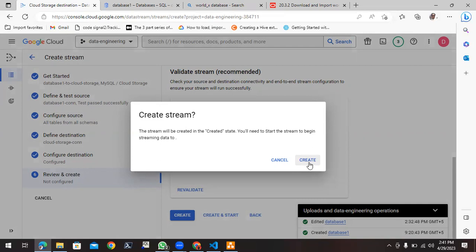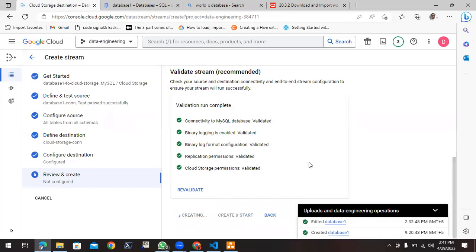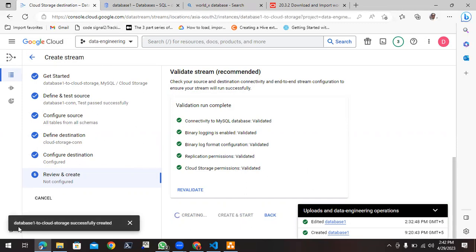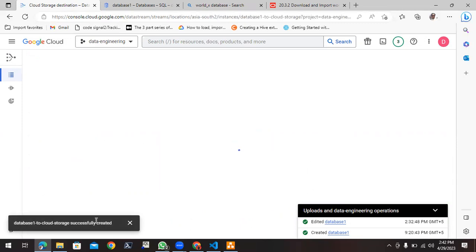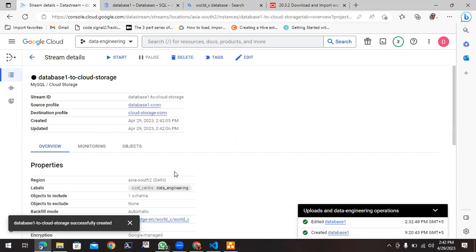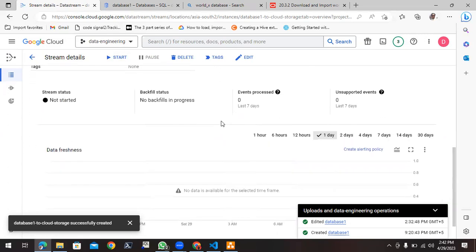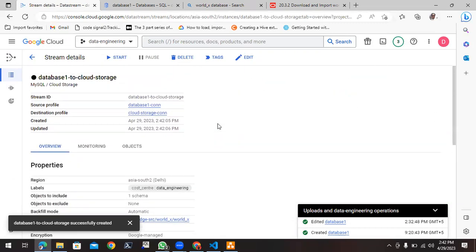So we'll click on this create only. Now, if you click on create, within a few seconds you will see the message that the database 1 to cloud storage stream was successfully created, but it will not be in the started state. You can see the black icon over here. It means it is not running, and it is showing the options start, pause, delete, everything. So we'll leave it as it is.